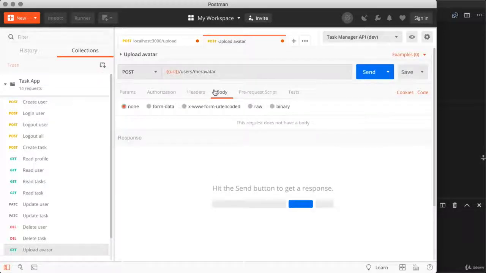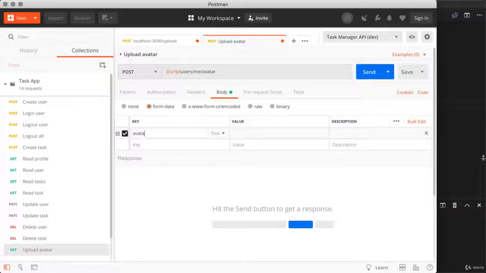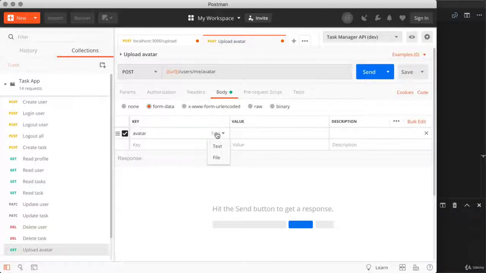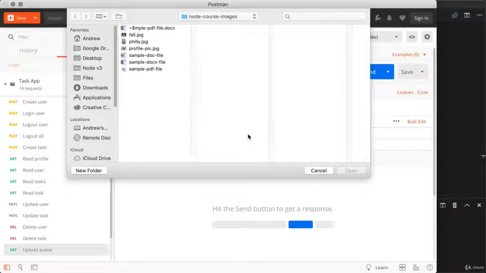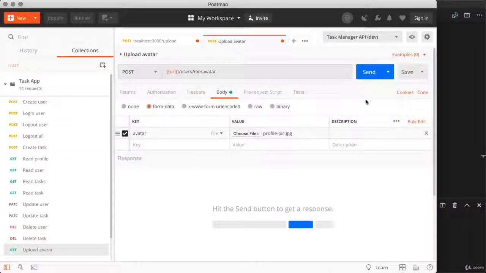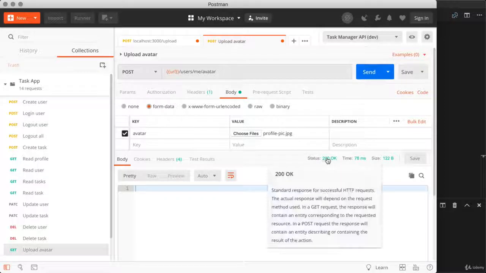Under body, we're going to be sending some form data, and the key that we picked was avatar. This value needs to match up with the value you chose right here, and mine do indeed match up. Next up, back inside of Postman, we are going to switch from a text value to a file value, and I'm going to pick the file. I'll go ahead and upload this one, the profile picture of a robot. I'll click open, click send to fire it off, and what do I get? I get a 200 response.